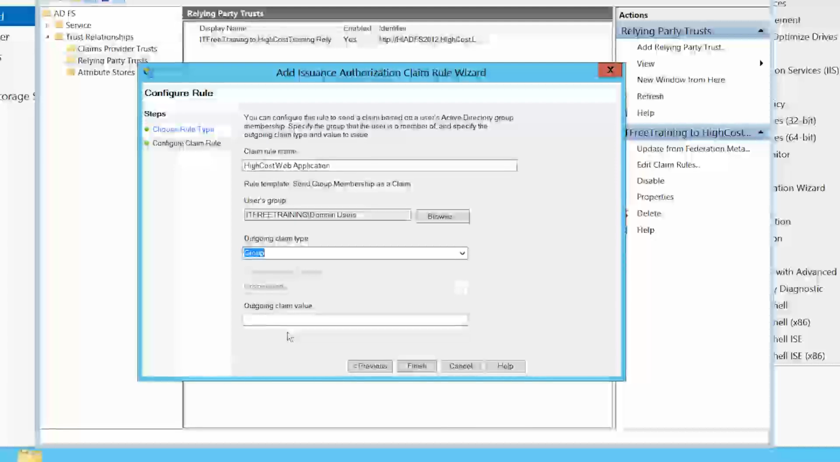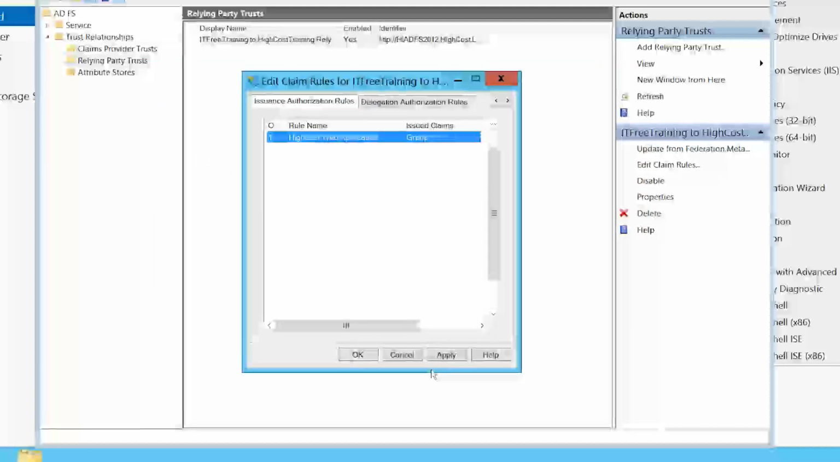At the bottom, notice that you can enter in the value for the claim. In this case, I will enter in Web Application. Essentially, this will accept the group name, Domain Users, and change it to the group name, Web Application. As far as the other party is aware, the group name is Web Application. Once I press Finish, the rule will be created.